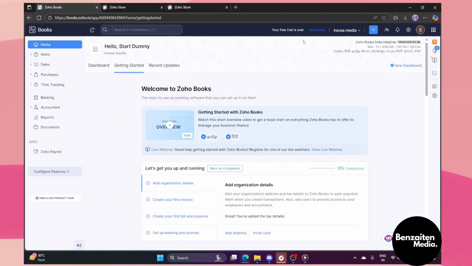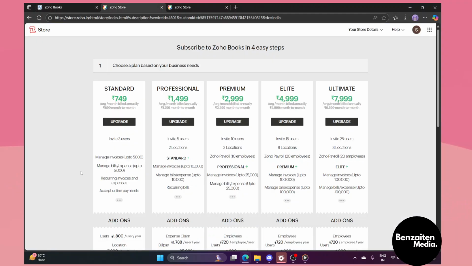you will see a subscribe button at the top right side. So you just have to click on that. You will see different subscription plans. Take a moment to compare the features, then choose the plan that best fits your need.